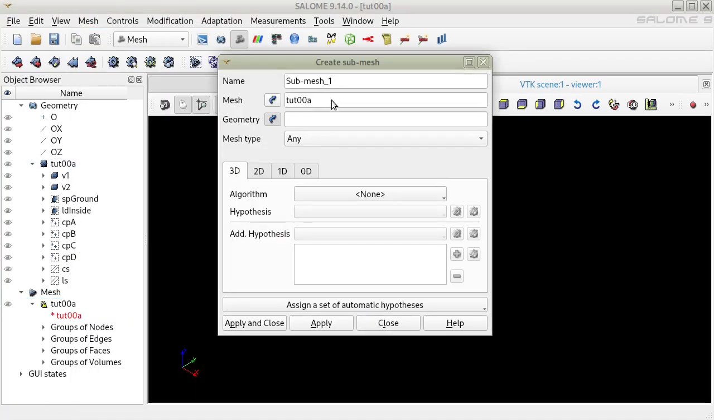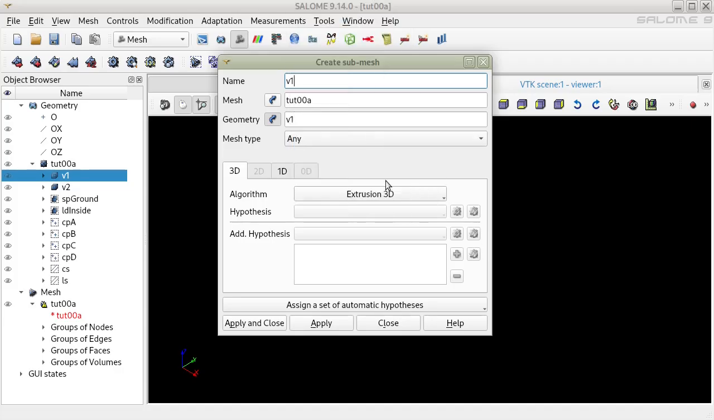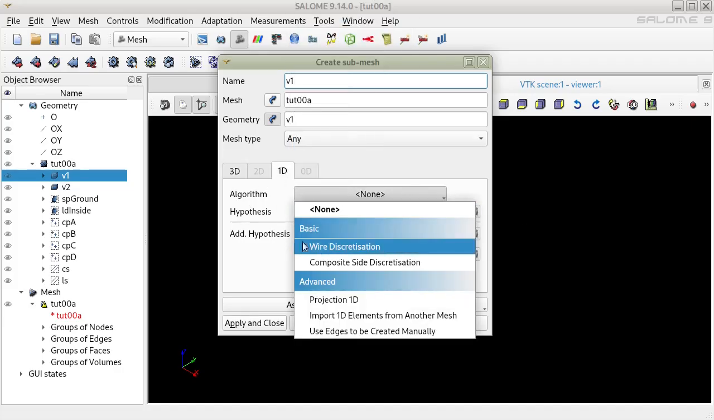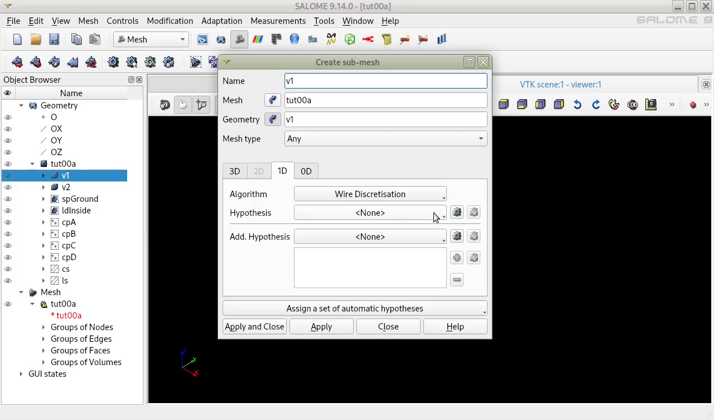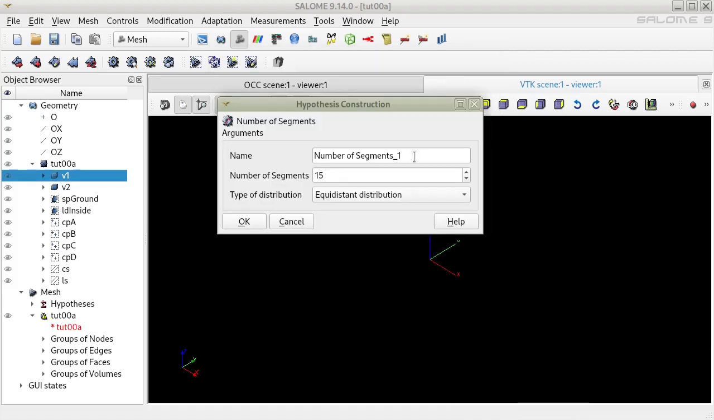So the first one will be: select the V1 in geometry. We can keep the same name. And now extrude 3D. You see, we can choose this algorithm because we have a solid, an 8-corner solid, which we can extrude. Then 1D wire discretization. We'll choose number of segments, so we can keep the same name.